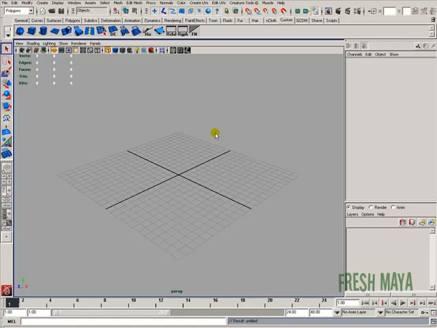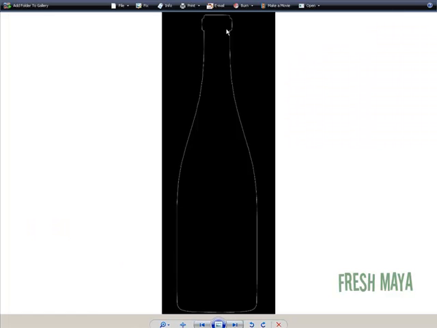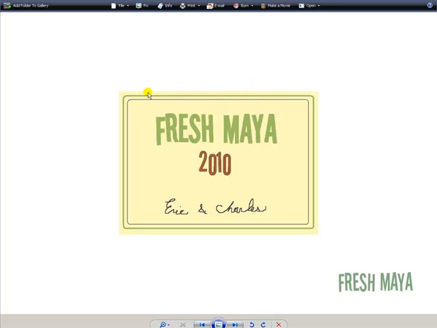Now, I'm going to move kind of quickly just so I can keep these videos shorter. So feel free to use the rewind and the pause button as much as you need to. I've already created a couple of images. I have an image of an outline of a wine bottle that I can use for reference, and I also have a label that I made in Microsoft Paint.